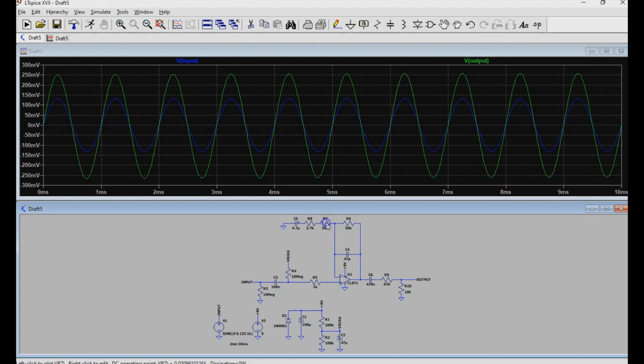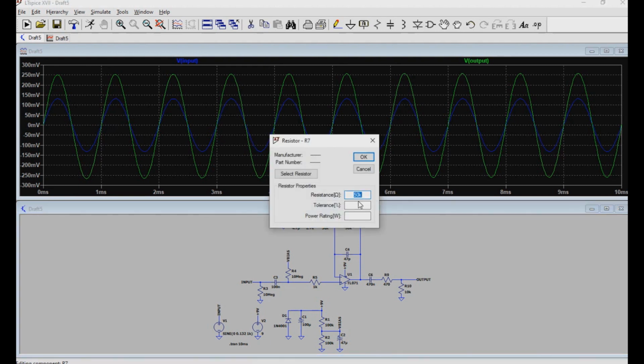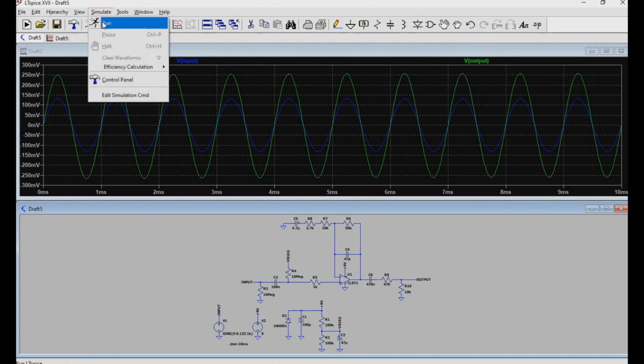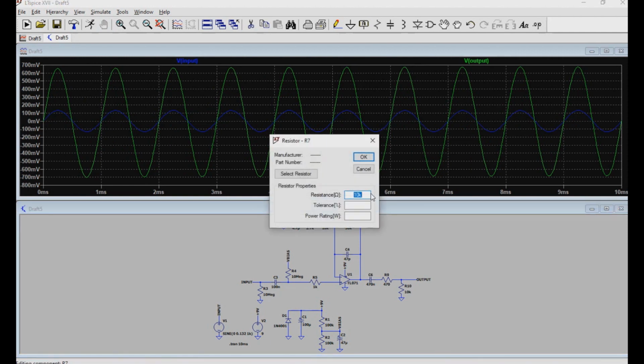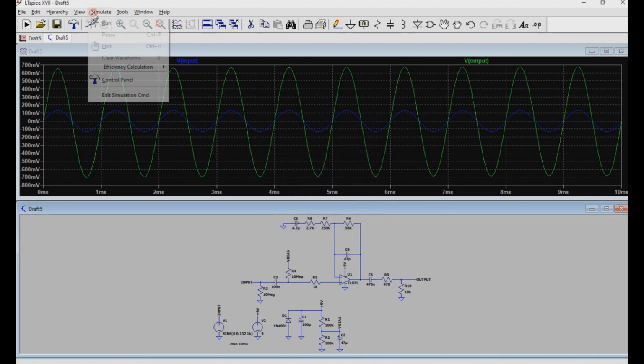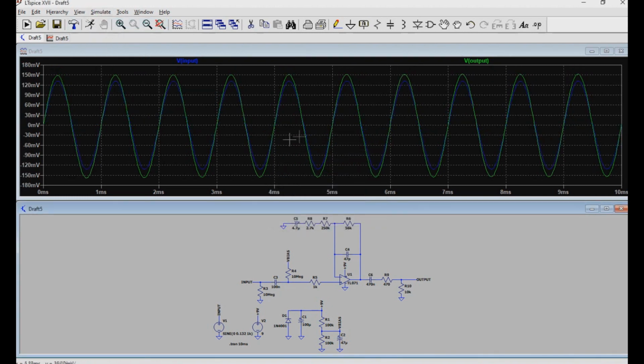If we were to go in here and right-click on R7 and change it to something even smaller, such as 10K, and then tell it to run the simulation again, you can see that it boosts a lot more. Conversely, if you right-click on that and you set it to something much larger, like 250K, and press OK, and simulate that, you'll see that the boost isn't much in difference. Actually, kind of just a smidge.